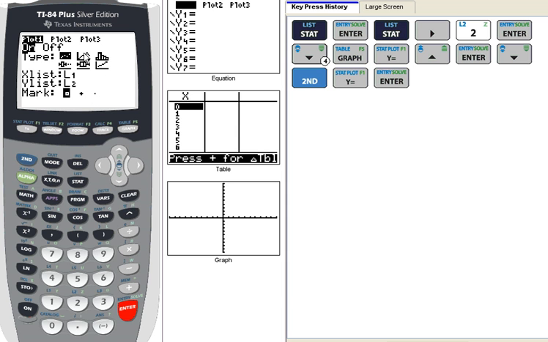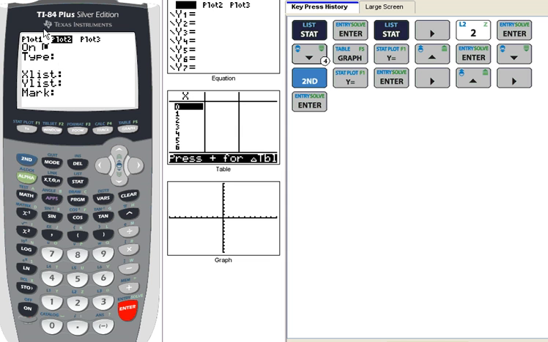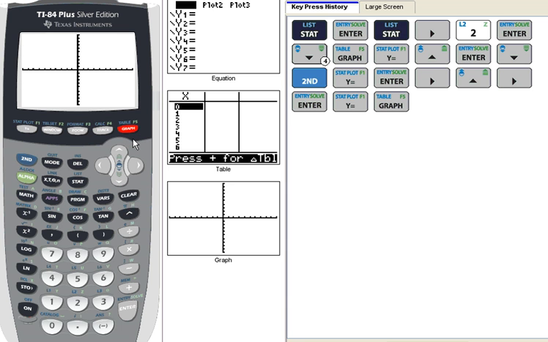I can even change the type of graph that I'm going to be doing. I could from here go over to plot 2. Let's go up there. Go over to plot 2, hit enter, and now I'm inside the plot 2 parameters here. But again, if we're just turning them on and off quickly, this is where I'm going to probably do it from. All right, I got my plot turned on, so I'm just going to hit graph and see what happens.